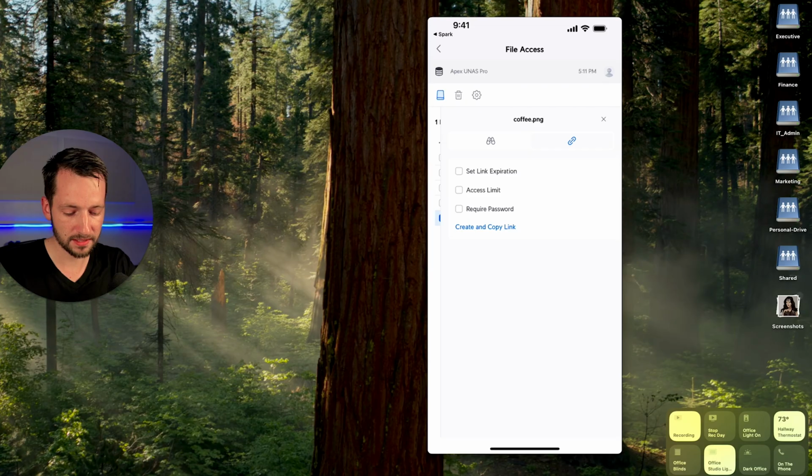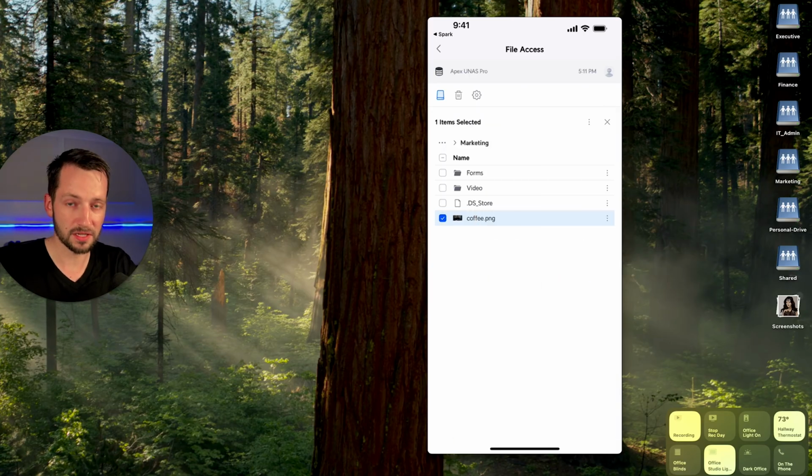So you can create a link, expiration, access limits, and password. So create and copy link, and then you can share that with anyone, right? Which is awesome because it's your own data on premises. But some other things that are just not as great.